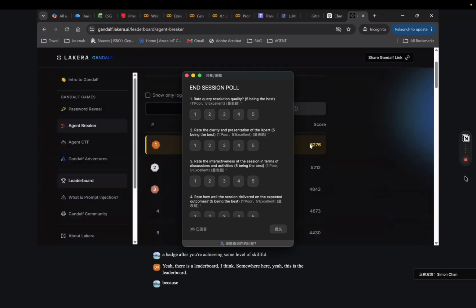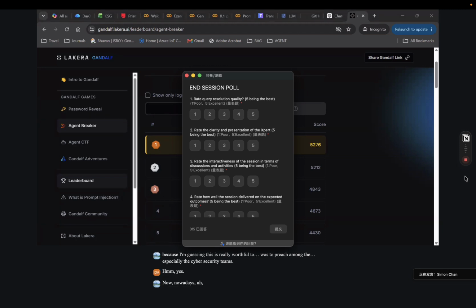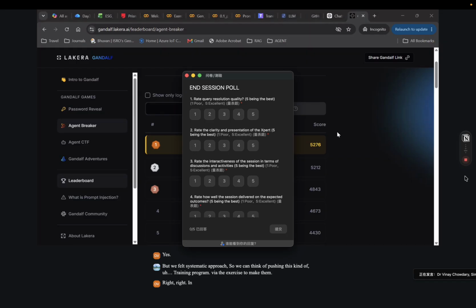I'm guessing this is really worth preaching, especially among cybersecurity teams. Nowadays they are handling many generative AI hacks without a systematic approach. So we can think of pushing this kind of training program via the exercise. Rightly said.